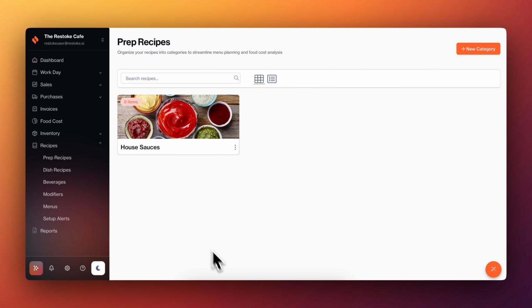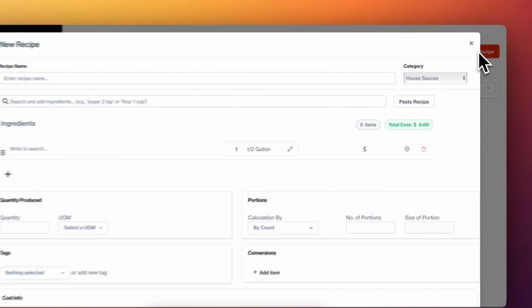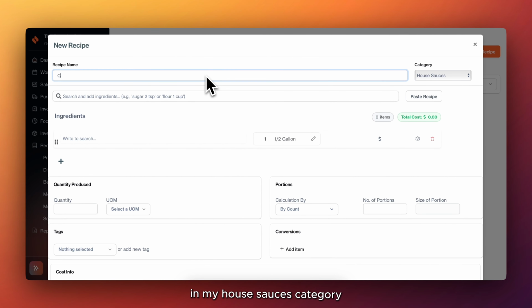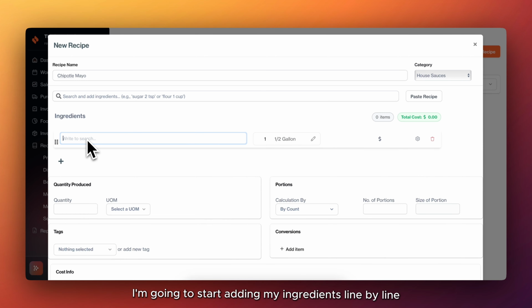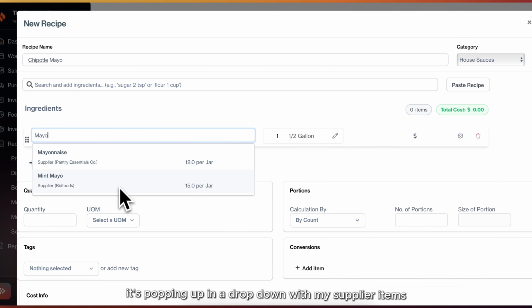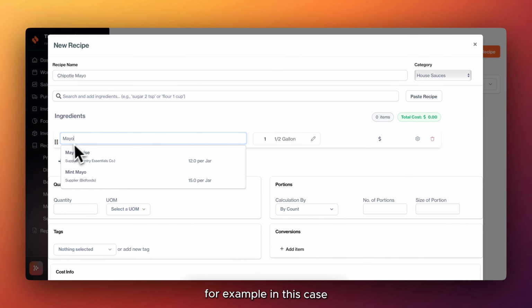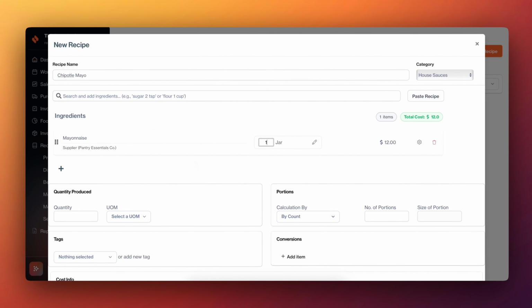Category created. Now let's create an actual prep recipe. I'm clicking plus new recipe in the top right corner. I'll call this one Chipotle Mayo in my house sauces category. Perfect. Now here's where the magic happens. I'm going to start adding my ingredients line by line. Let me type in the first ingredient, mayonnaise. Look at this, it's popping up in a drop-down with my supplier items. For example, in this case, I'm going to select the one I buy from my supplier, Pantry Essentials Co.